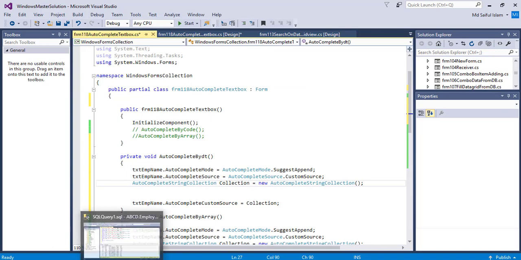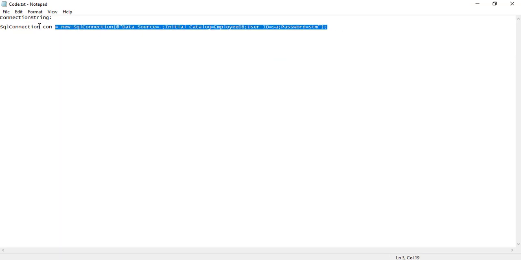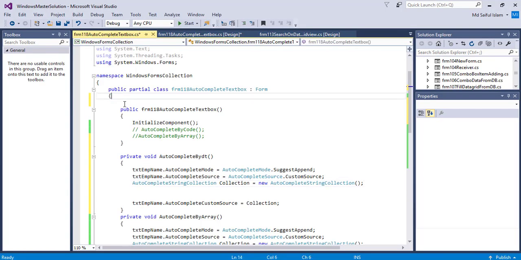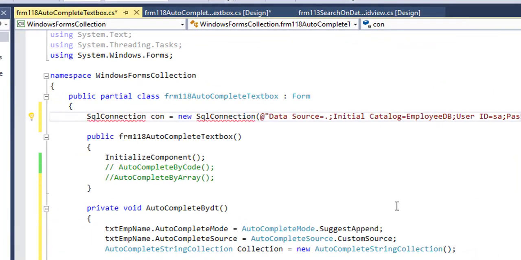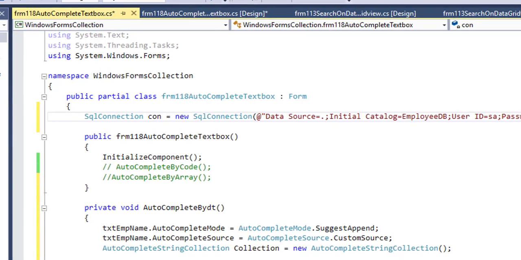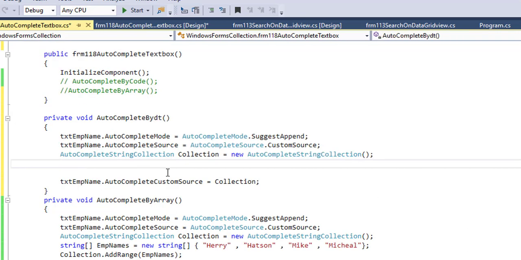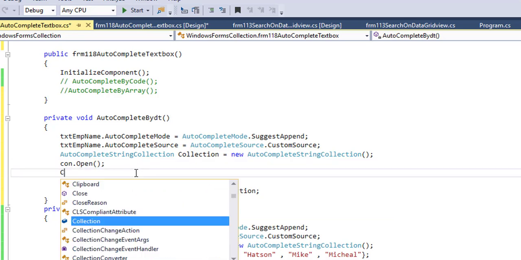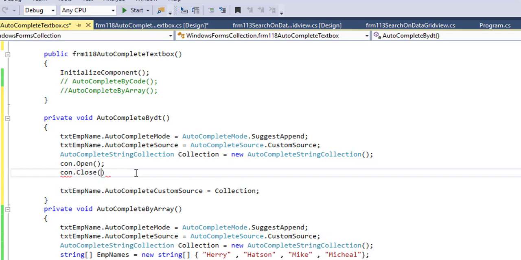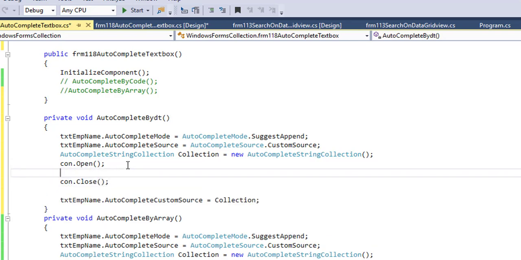Here's the data. Now I will create a connection string. I have already written the connection string. Copy the connection string here. Let's import the required class. Here is the database name, and I have used SQL authentication and the password. Now I will write code in the method: con.Open, con.Close. SqlCommand cmd equals new SqlCommand.